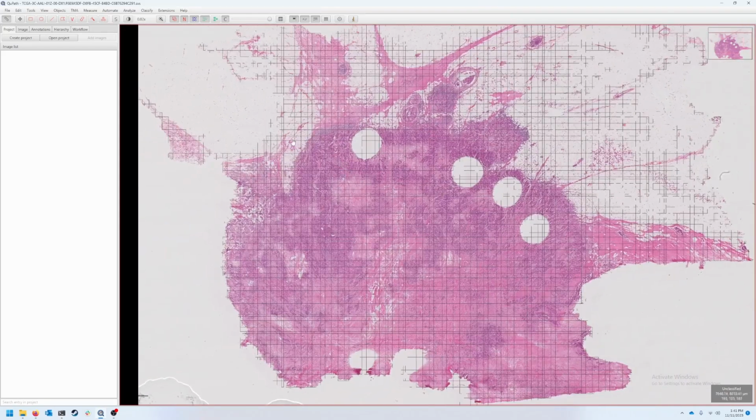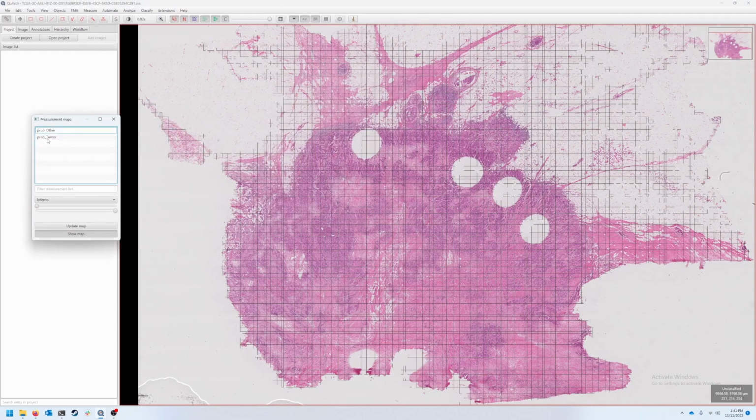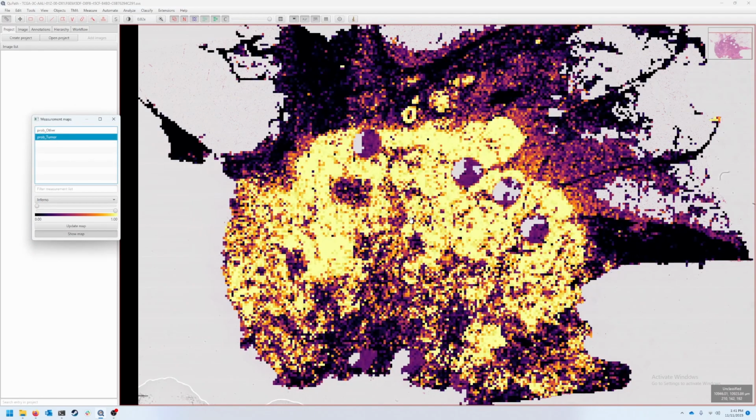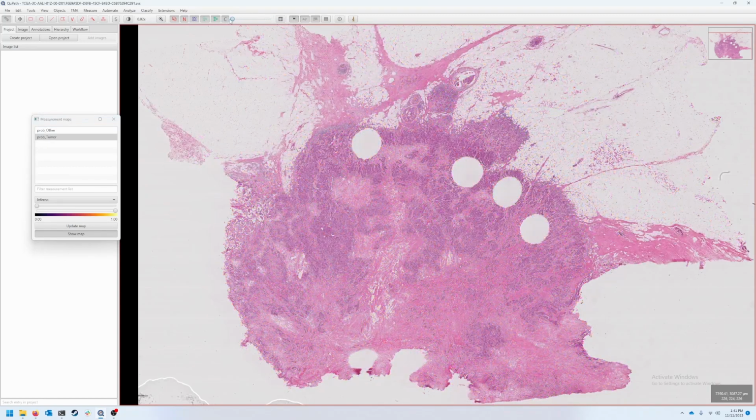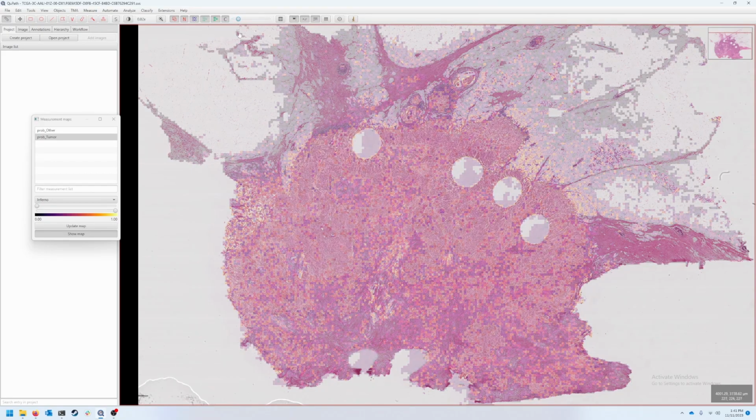We'll zoom out. We're going to click this button to fill the polygons. They don't fill yet, but they will once we click this. Measure, and then show measurement maps. Then let's press prob tumor. And this is a heat map of the tumor model outputs. The yellow are regions of high tumor probability. If we modify the opacity, we can see that the yellow regions overlap quite well with tumor epithelium.